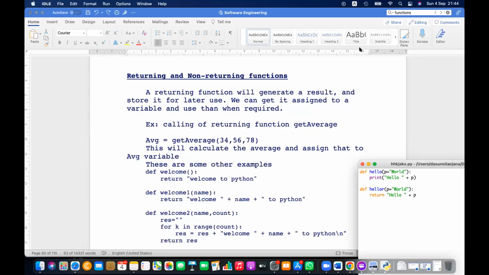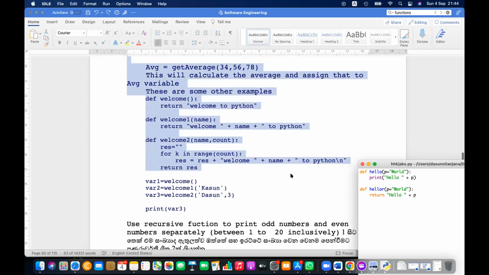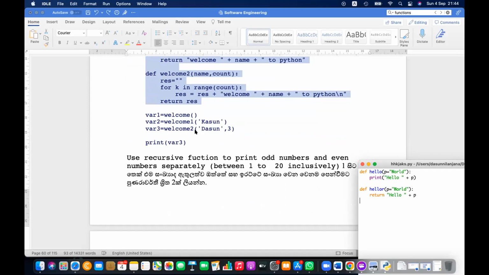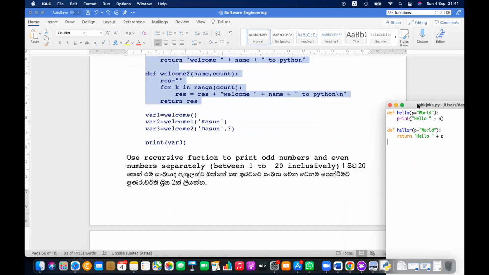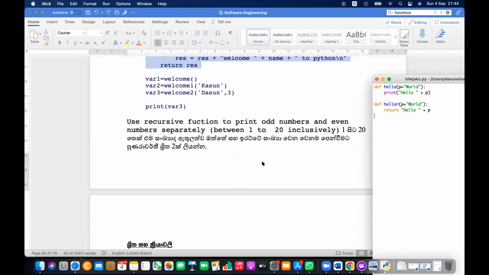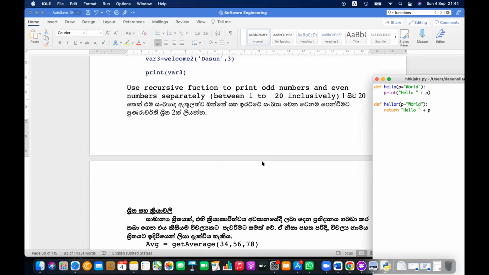Right. The next is the returning function can save the value, as we said, so that later we can use it. When you're running this, the value can be stored. So this is what it can do. Then the recursive function. A recursive function is a special returning function. What it can do is recall the same function. A recursive function is basically a returning function. It can even be a non-returning function. So it can call the function itself.